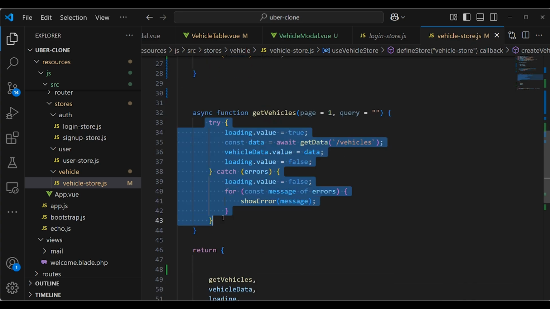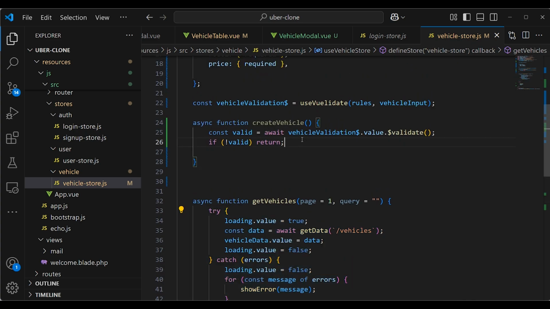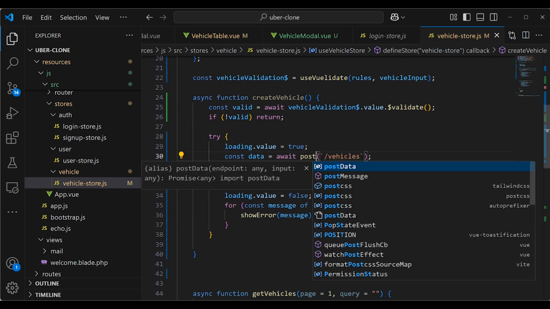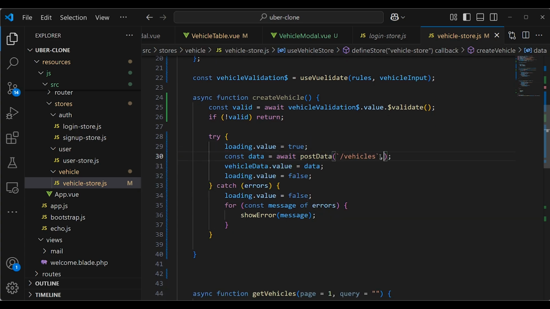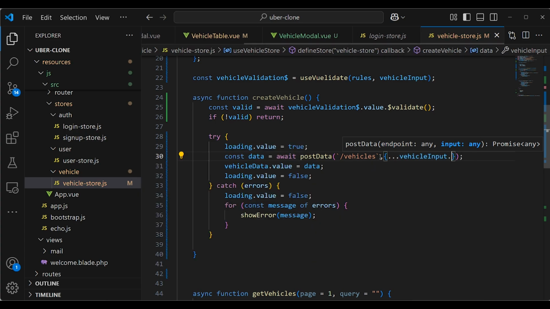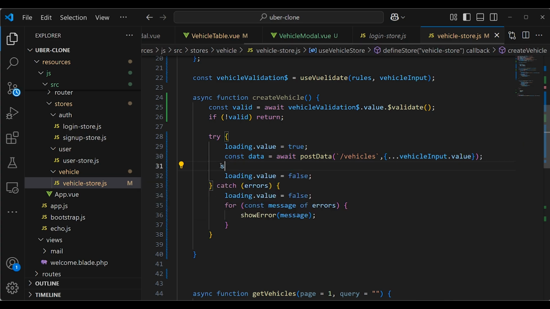And I'm going to copy this try catch and pass it inside the create vehicle function. Now here we're going to call the post data function, and we are going to send the vehicle inputs object, passing it that value. And if we get a vehicle, we are going to display a message. I'm going to pass here data.message like this.